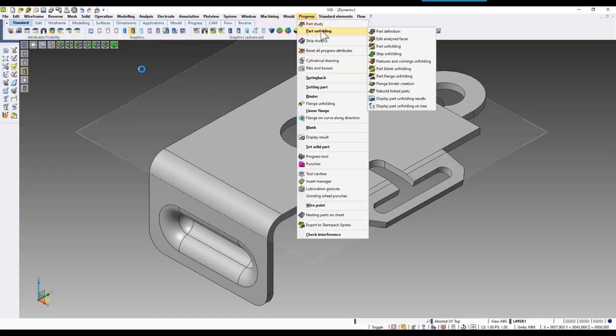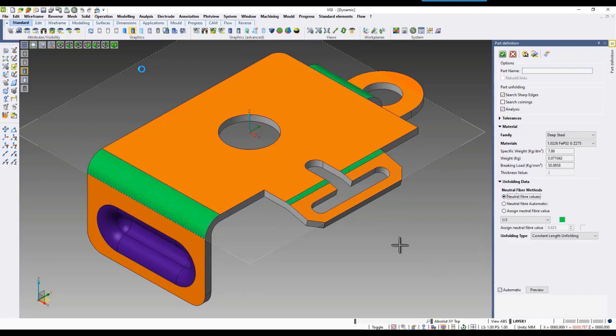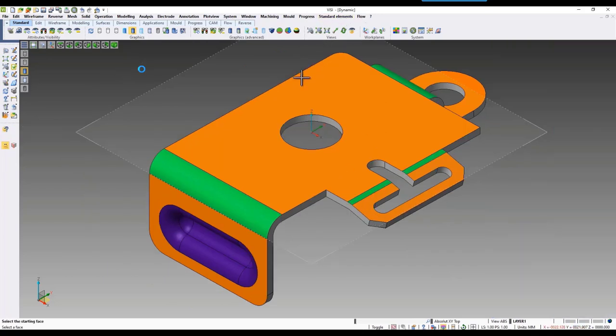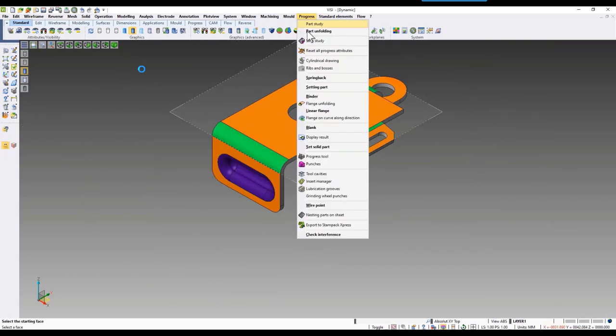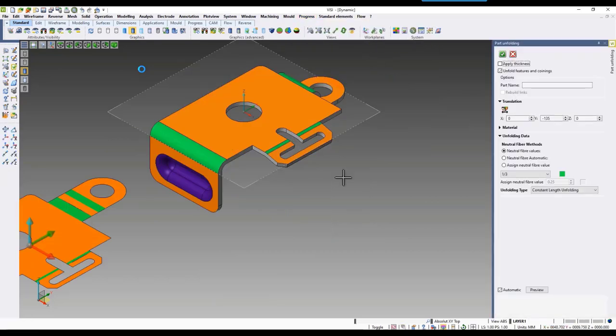So here's just a quick video example of the step unfolding. We'll first of all define the part definition first. We can set our different fiber values in here as well. And then when we confirm it to rebuild, it's going to build based off of those values. So under progress, we select part unfolding. And it's going to create our blank result here.